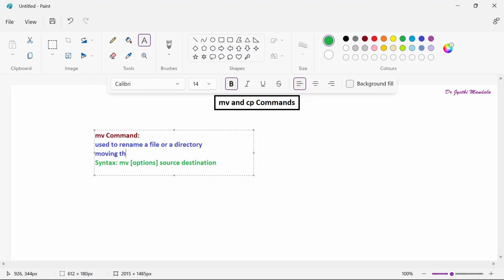a group of files or a particular file to a different directory. You need to understand that if you are moving, it will be removed from the source and pasted into the destination. That means new space will not be consumed. Only once it has been created, that space only will be consumed. No additional space will be consumed. That is the main important point.